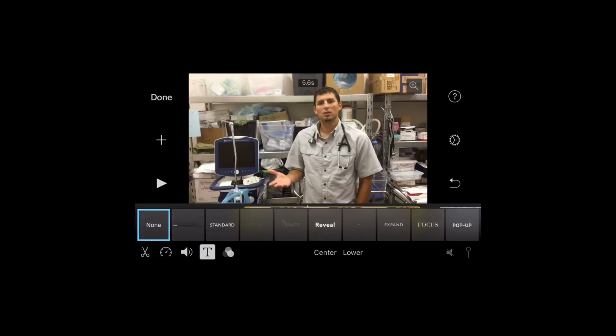The next item over here at the bottom left is the T, like the text tool. Now this is actually allowing you to do either a title or a lower third. So I really like this focus title here, and right now it's centered. If I click lower, it makes it a lower third and it moves it over. So I'm just going to stick with center for now.